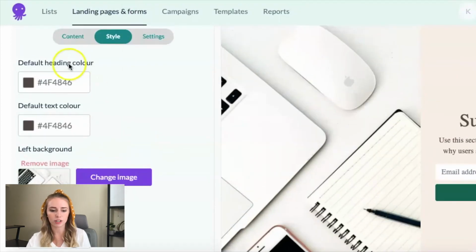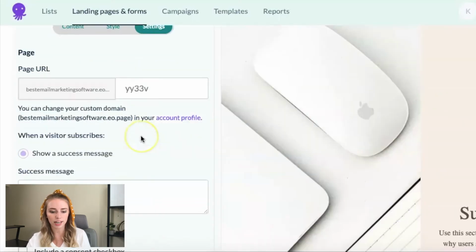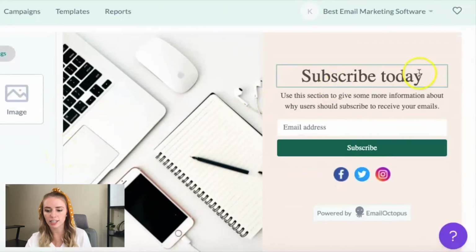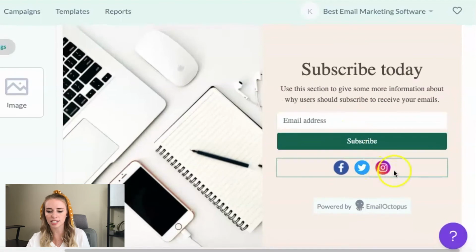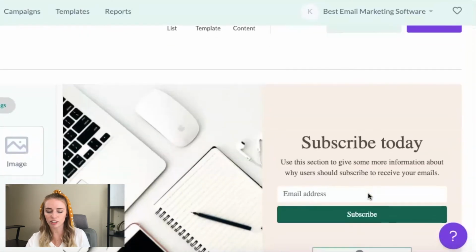Here you can also change the default heading color and the text color and things like that in the style. You can check out the settings there for any URLs as well. But if we go back to the content, we can adjust things here. Let's say I wanted to delete this bar, and everything looks good to go.